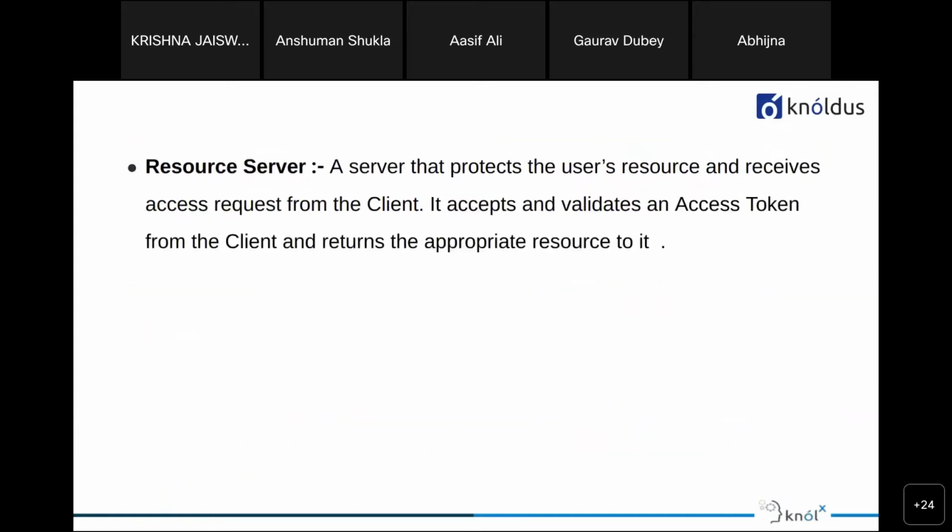Now the resource server. A server that protects the user resources and receives access requests from the client. It accepts and validates the access token from the client and returns the appropriate resources to it. So the resource server is the server that hosts the protected resources for a resource owner. Any protected resources on a resource server are accessible only to the resource owner once authenticated, or to any client application which has been granted access by the resource owner through an access token issued by the authorization server.